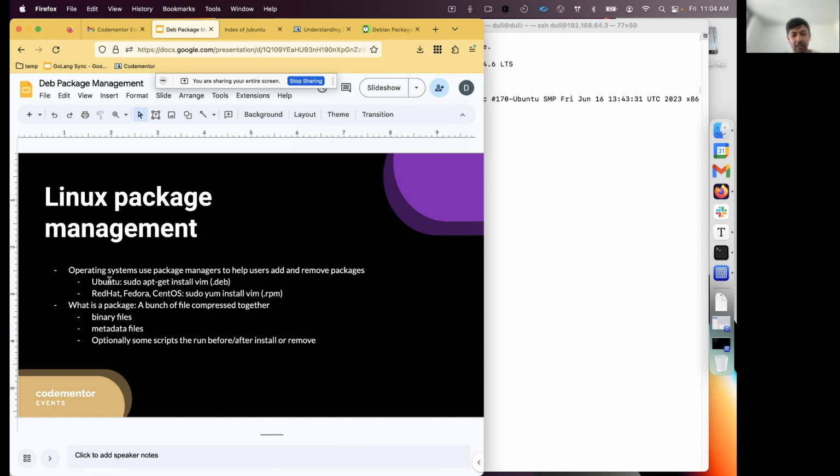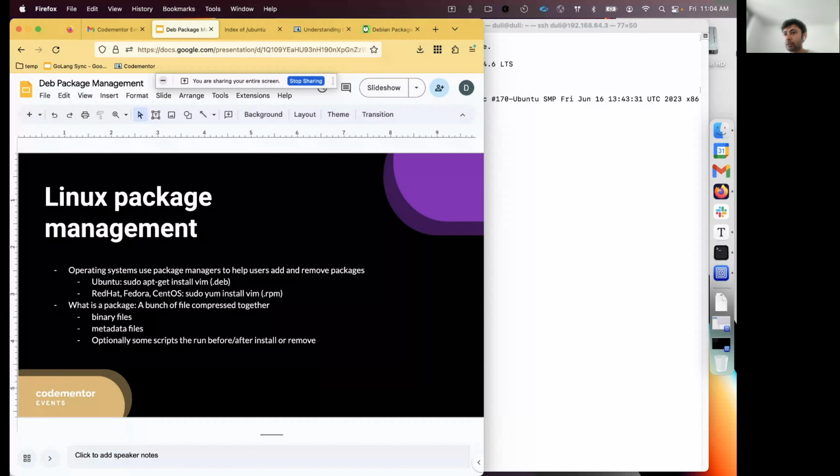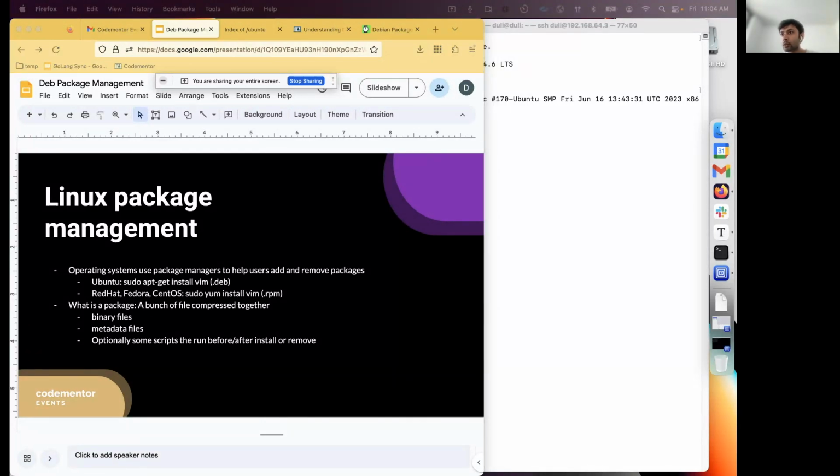But since in Linux we have multiple different distributions, so chat, sorry, one second.